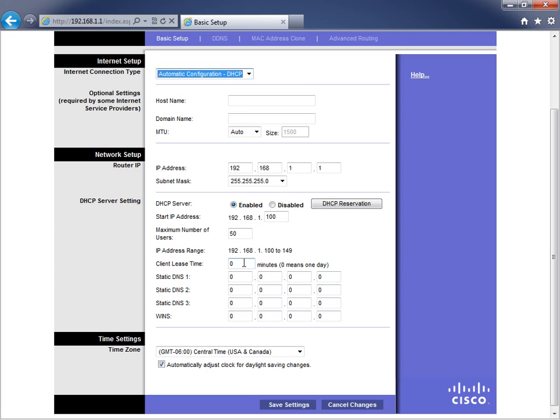You can set a specific lease time. You'll notice that 0 means 1 day, so I'm giving out IP addresses and I'm giving them out for a day. And I can configure static DNS servers if I want to. If I don't, meaning the way it's set up right now, what it's going to do is the clients are going to end up with the same DNS server as the router. So the DNS servers that the ISP gave me. I can also set up the time zone.